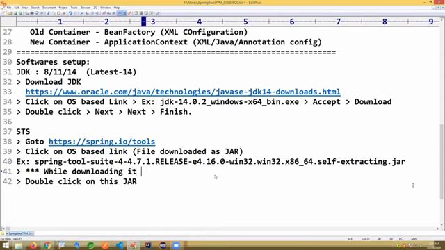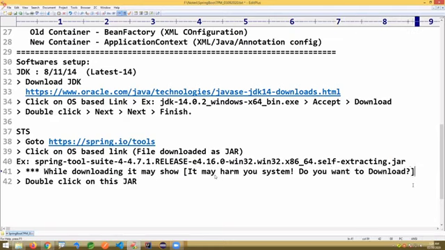While downloading, it may show a dialog like this: it may harm your system, do you want to download? Just click yes, because the OS says it doesn't know what this jar is. Then double click on this jar. It is extracted to a folder.